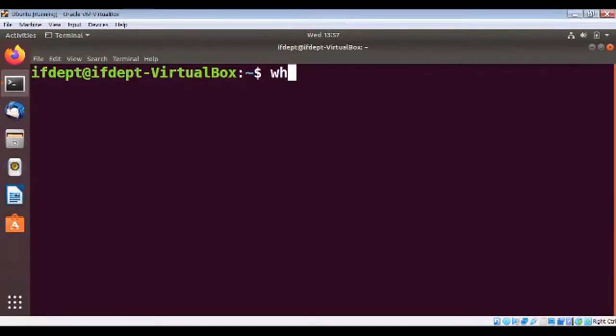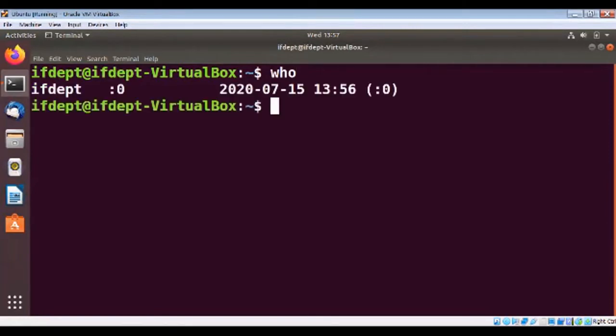Now here, if I type the who command, observe, I have logged in as ifdept. This is my default username. Okay, so only one user is being displayed, right? Now, where will this who command be useful? Suppose on this particular system multiple users are there and they are all logging into the system, then the who command will display all the users working on this system. Currently I am the only person working here, hence only one user is displayed.